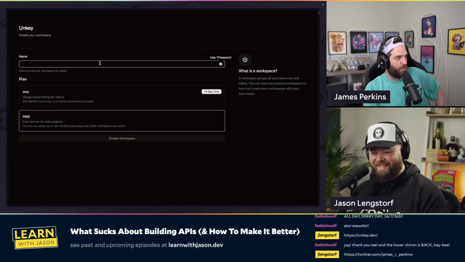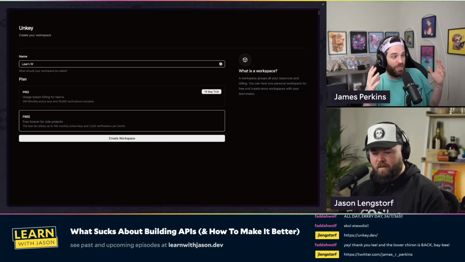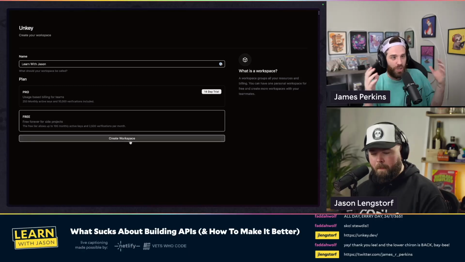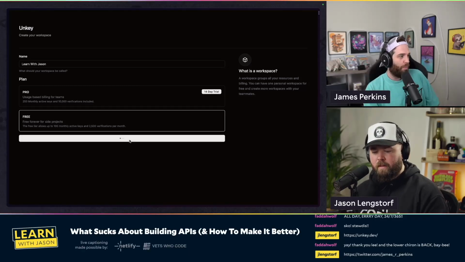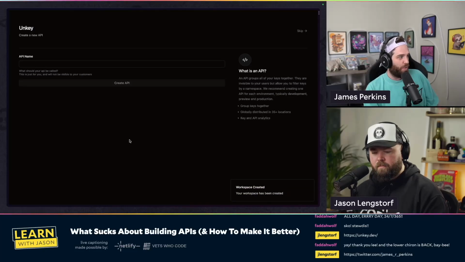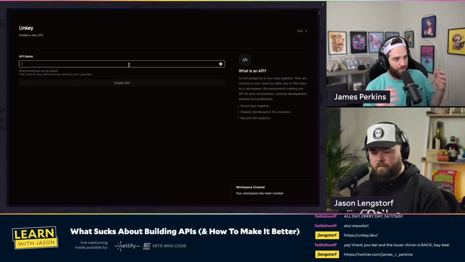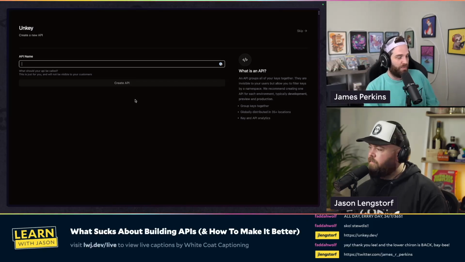Okay, so this is your workspace. This is essentially a way for you to group APIs together. Just think of it as a giant space where you can put all your different APIs, production, development, whatever you want. When you click Create Workspace, we'll create the workspace for you, and now you get to create your first API, so you can call it whatever you want.